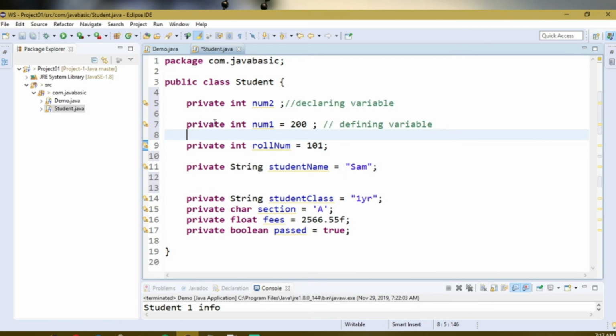Consider when you declare an int data type and num2. When this line of code is executed, a memory is allocated for this num2, and the reference to it is given to num2. Whenever you assign any value to num2, that value is stored in the memory.